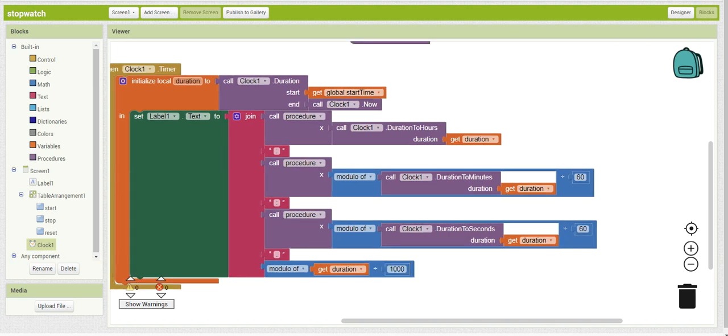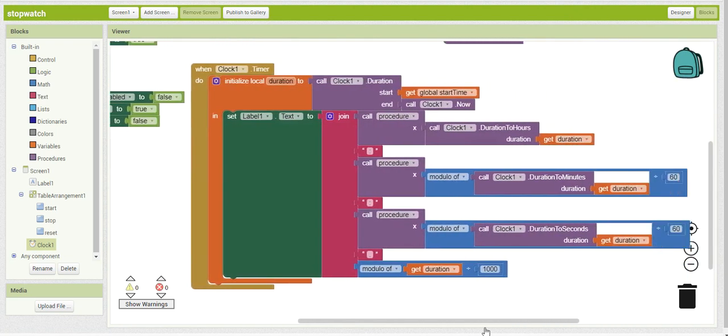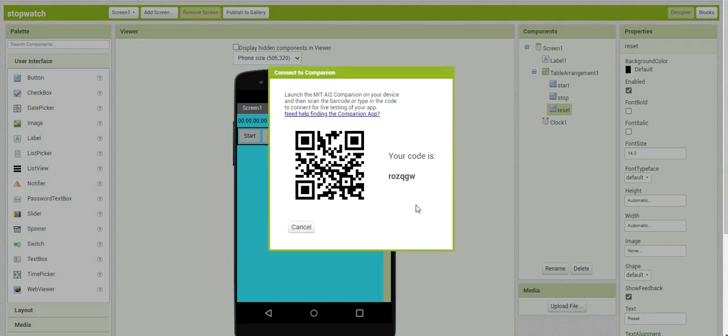That's it. So this is for the coding part and the designing part. So now let's test it out together and see how it works. We can go and connect this with code, or with scan the QR code.